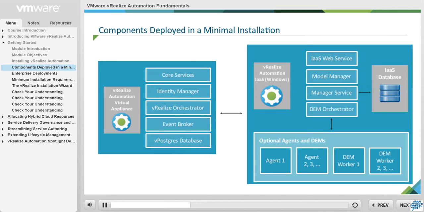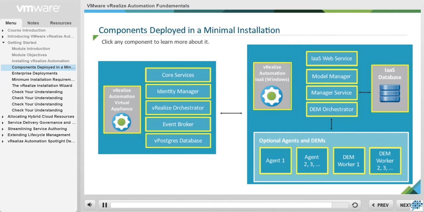A minimal deployment deploys a single instance of the vRealize Automation appliance and installs all Infrastructure as a Service components on a single Windows Server machine. You can install the databases on the same Windows machine or on a dedicated SQL server. Agent and Distributed Execution Manager installation varies according to the requirements of the site. Click any component to learn more about it.